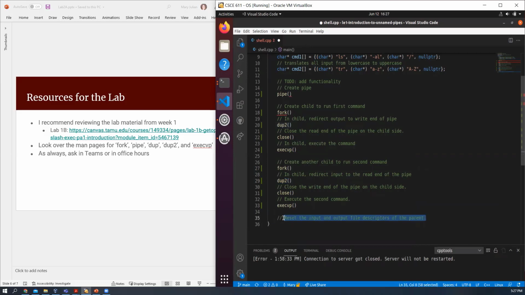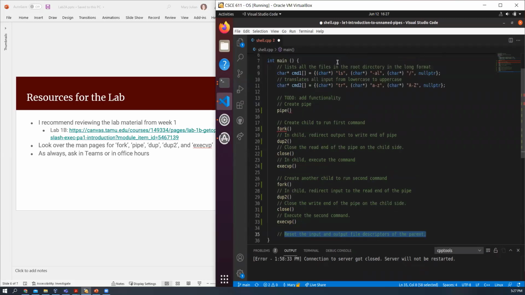While it's not completely necessary to do this here, since if you do this correctly, you're only redirecting the input and output of the child, it's still good practice. We want to leave the shell program in the same state that we got there. So this is going to require us saving off the original standard input and standard output. So we're going to be doing this before we've created the pipe or anything.